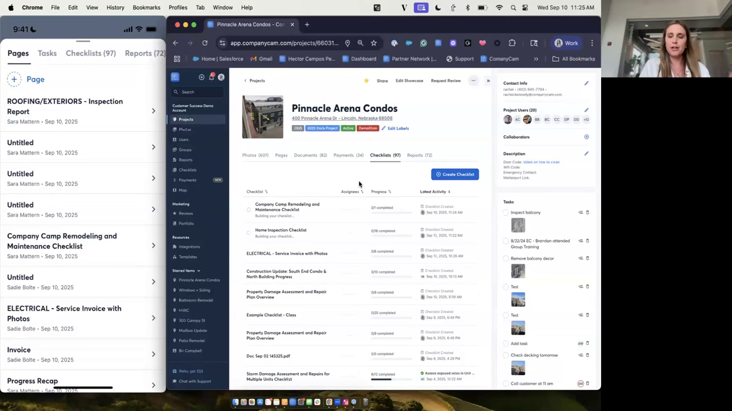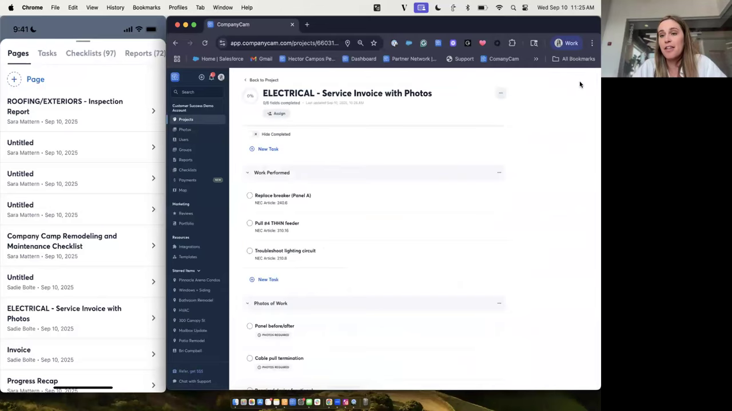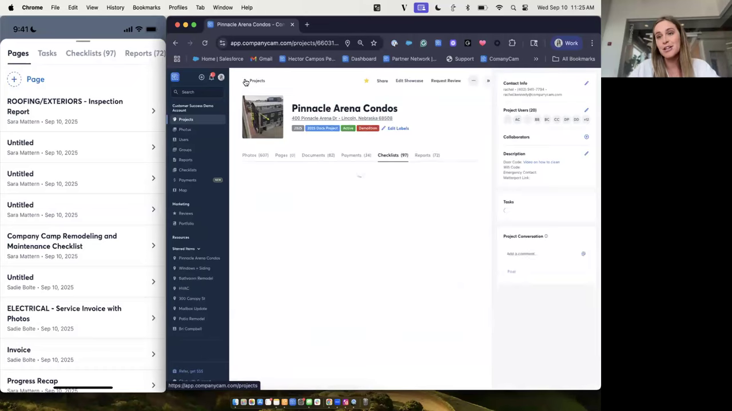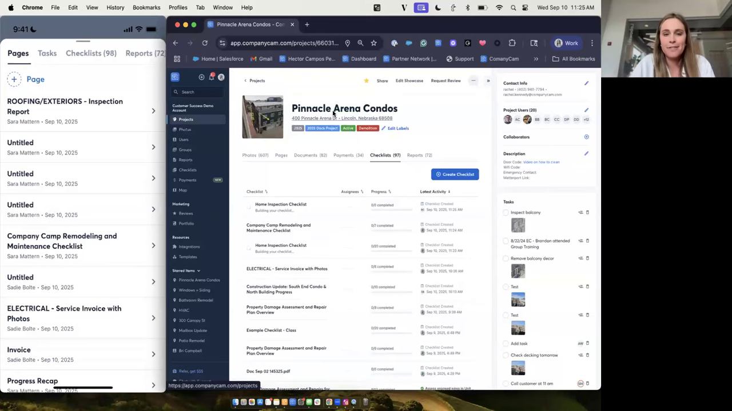So the whole point is you can create a checklist from a document, you can create it from a walkthrough note, and you can also create it from a regular page. So my invoice with photos here, I can do the same thing. Click those dots in the top right corner and hit Create Checklist. So those are three great ways to create checklists within CompanyCam using our AI with a document that you already have.